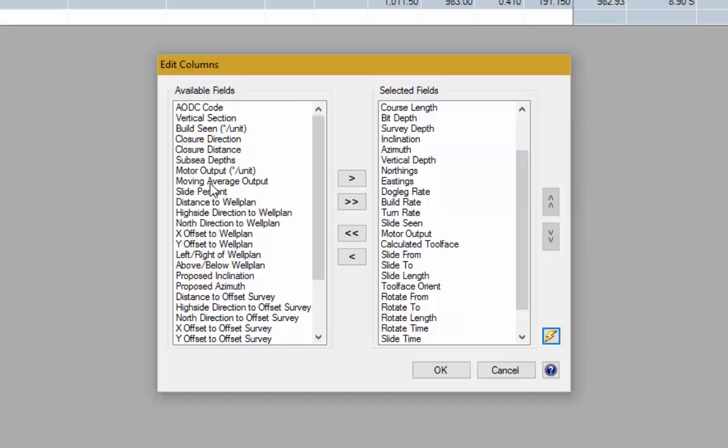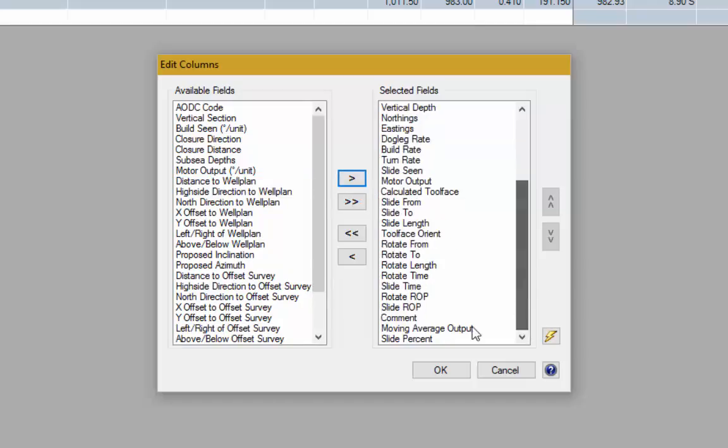You can add to the columns by going over to the left hand side and either double clicking or selecting a few and then clicking on the add button. So we'll add moving average output and slide percent. So select those two by holding the control key down and clicking on each one you want, and then click on the add button. And they're added to the bottom of the list.